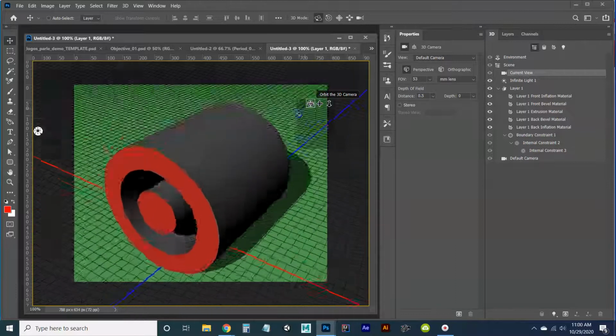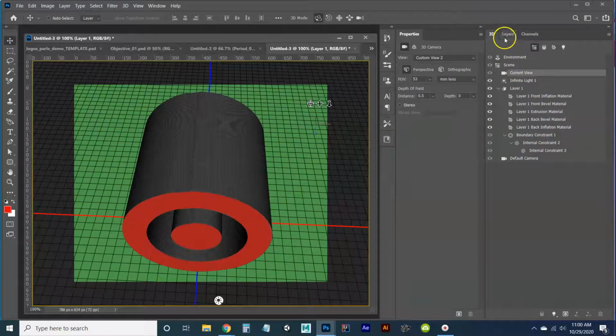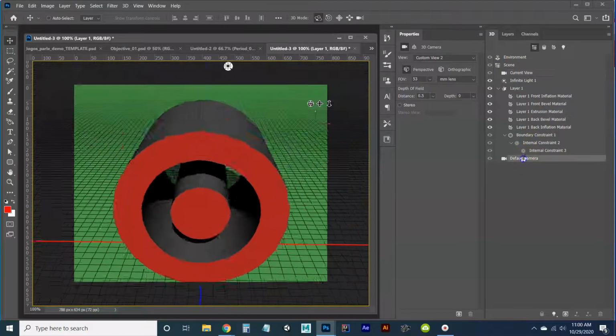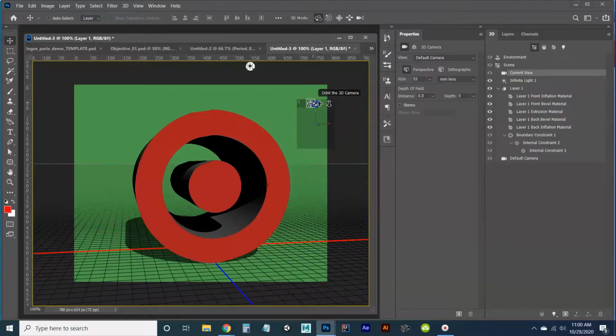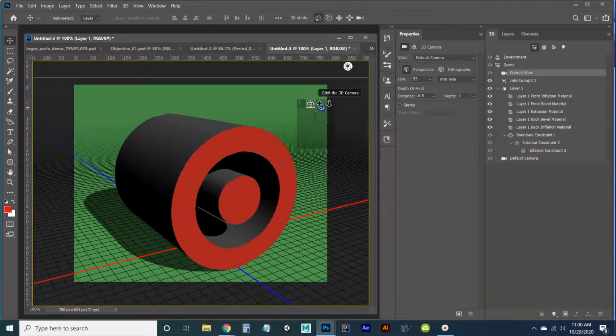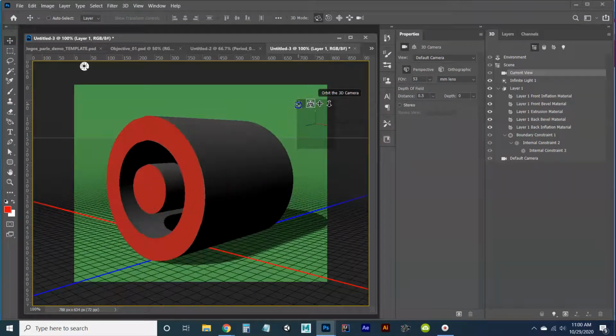If you ever get disoriented, you can go back to your 3D window and click default camera and it'll take you right back to the beginning. Okay, but this is orbit, very important, so we can actually see the space, see the depth in our work.